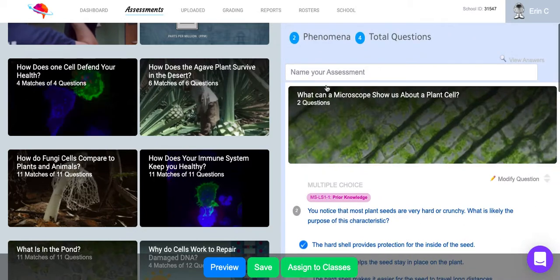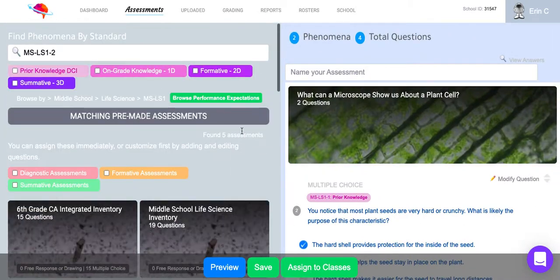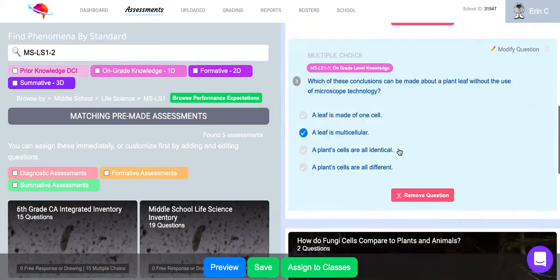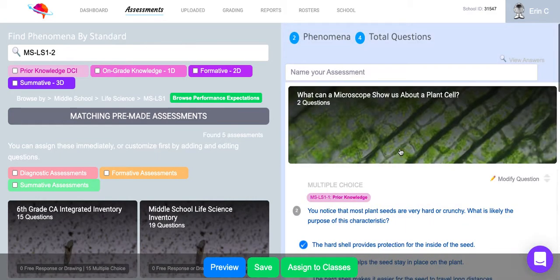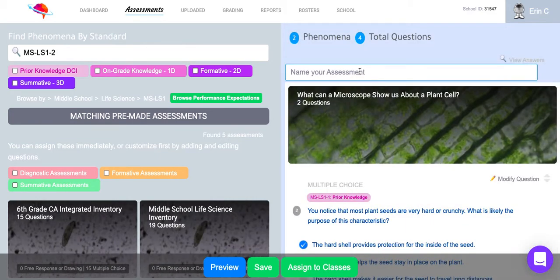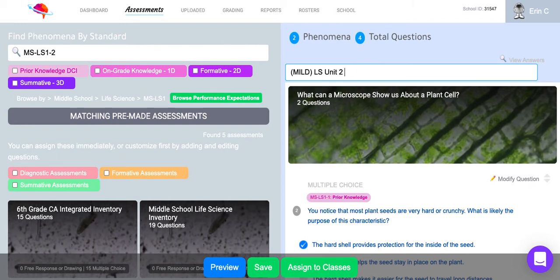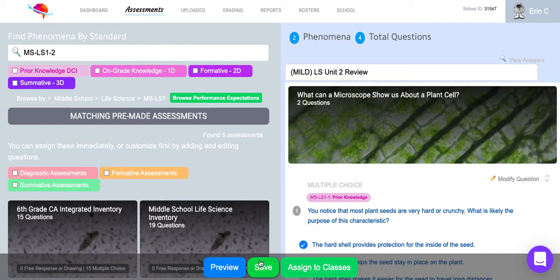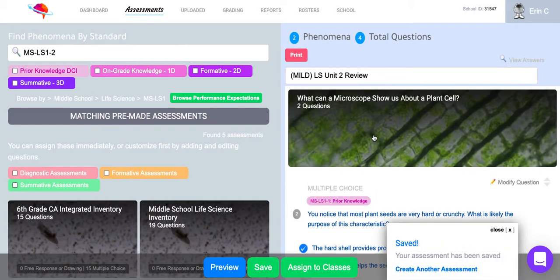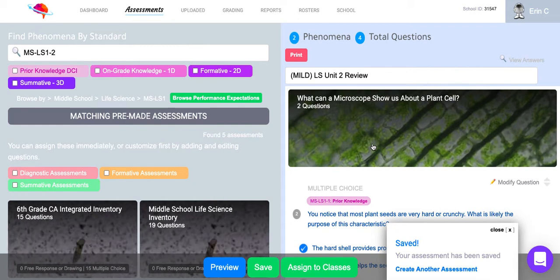You'll keep going through as many performance expectations as you're wanting to build for this weekly review for this mild assessment. So I'm going to stop here at MS LS1-1 and MS LS1-2, and I'm going to say mild life science unit 2 review. I'll go ahead and save that. And when I assign this to all of my classes, my students will know that this will be the mild version if they're wanting to get started here.